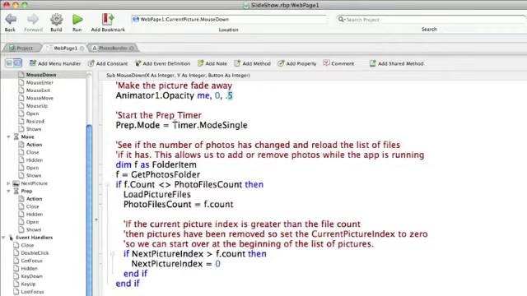Now, the next thing I'm going to do is prep the next picture, and that means taking the current picture and making it visible again. So I have to do that in a separate timer. So I have my timer called prep, and I set its mode to single mode, so it'll just fire one time.